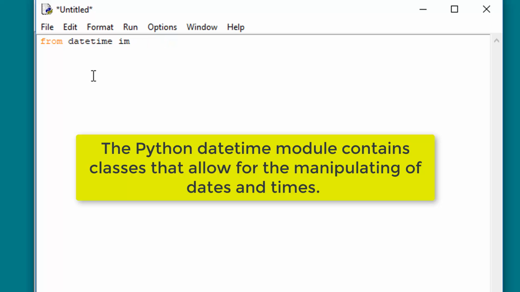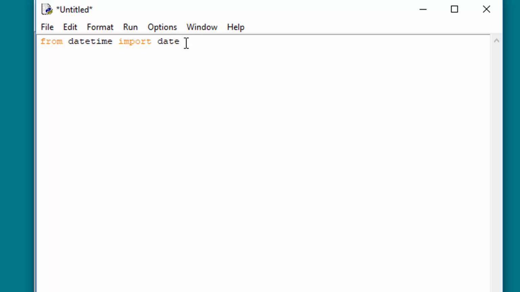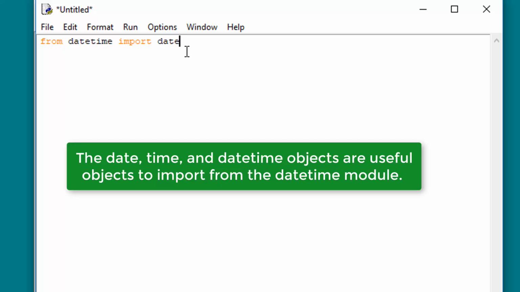So what we're going to do is import 3 objects from the datetime module. The first object here, with this from datetime import date, is going to be the date, and this object just contains a date. It's like 12/15/2019 or whatever. It is just a date.